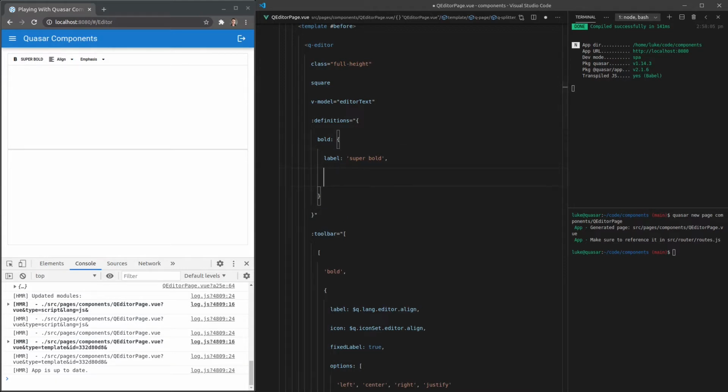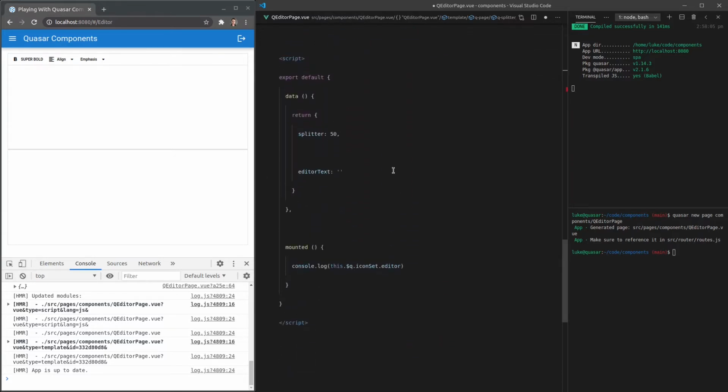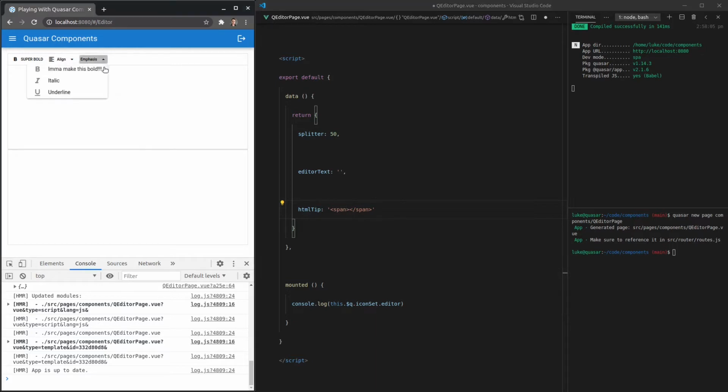We can also use a HTML tip. And I'm going to bind that to something. So we'll say HTML tip, copy that. And if I come down to data, let's go ahead and create that HTML tip. And I'm going to make that a span. And inside that, we can now do some HTML for that tooltip. However, the HTML tip only shows up within the options menu. The HTML tip will not show on hover. It will only show in this options menu here.